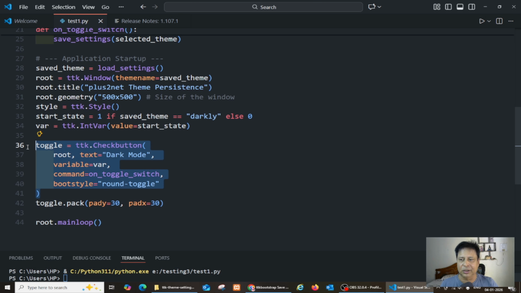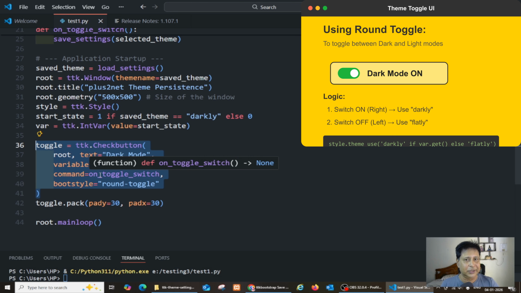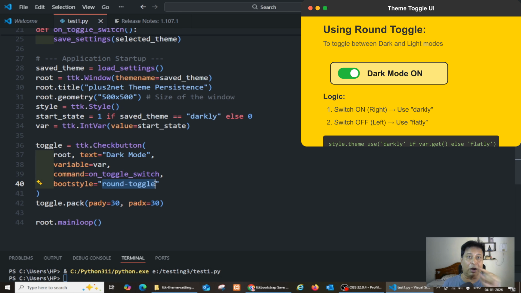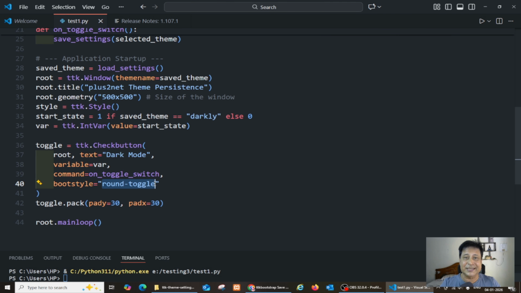This check button is a toggle check button. So in the ttkbootstrap style, we have used the rounded toggle. This rounded toggle check button is what appears at the top right corner of our application. Now we'll see how this application looks, and here it is placed.